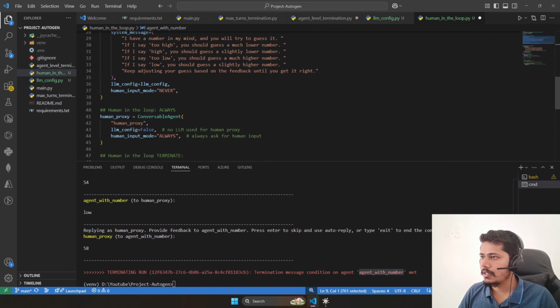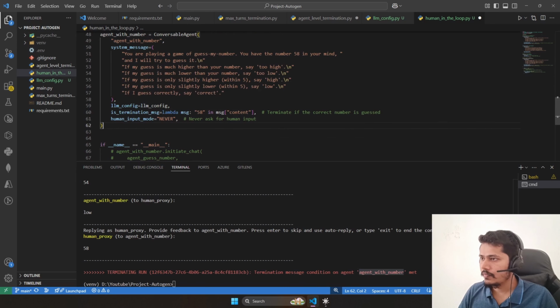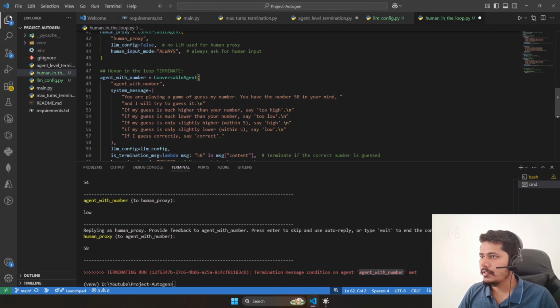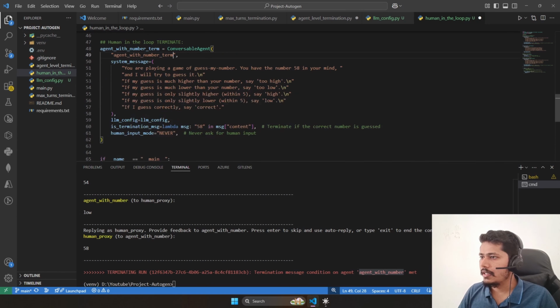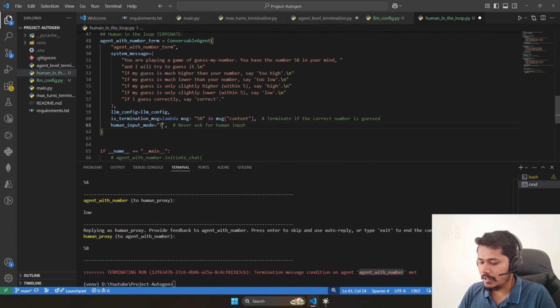So this particular agent, I am going to rename it agent number with term, in order to terminate it, and same name I'll give. And the only change that we need to do here is the human input mode, we will change it to terminate. This is the third method that we are understanding now. So the mode is set to terminate.